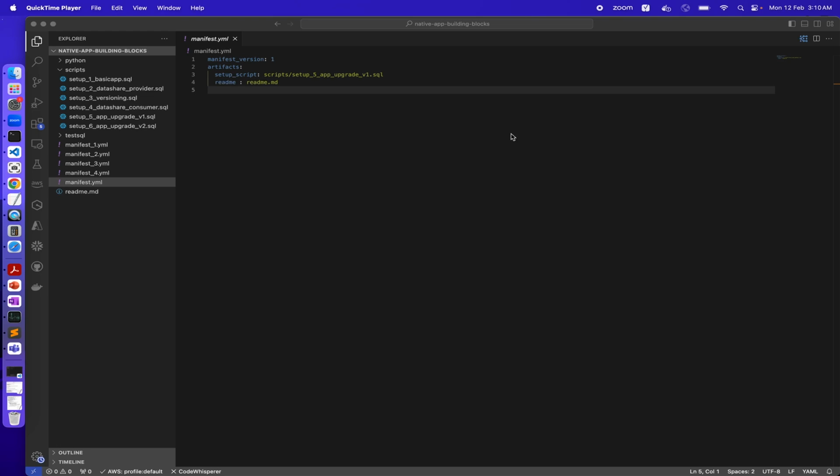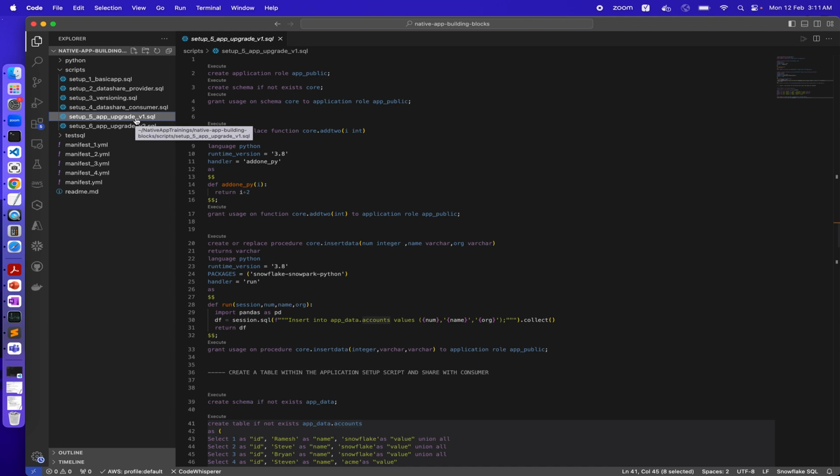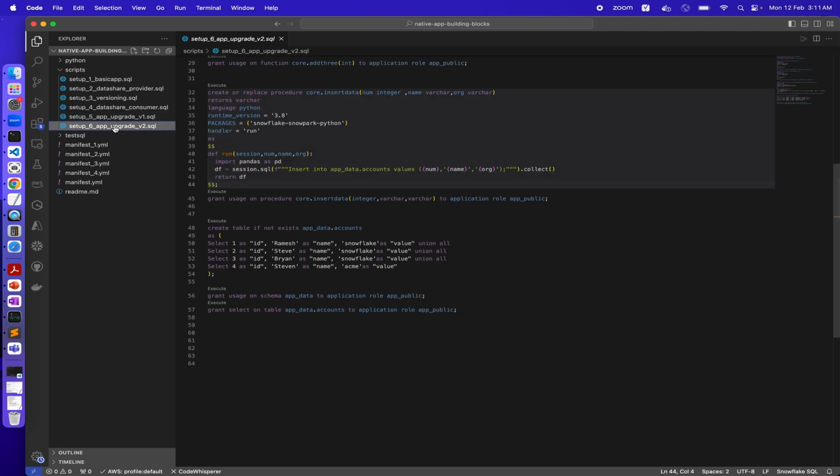We are on VS Code. We will be using the very same project that we have been building for the previous few tutorials. For this tutorial, I have created two unique setup.sql files. The first one is upgrade_version_1 and the second one is upgrade_version_2. We will be using these two SQL files to understand the entire mechanism of application upgrade process.